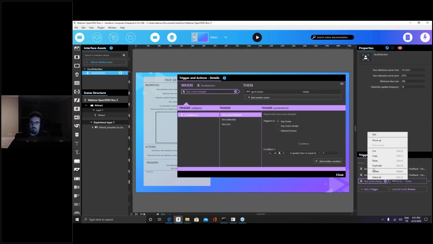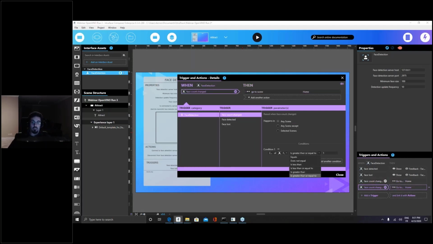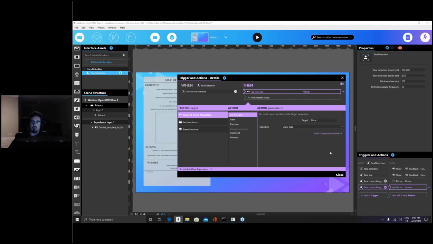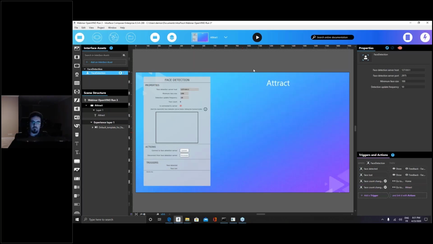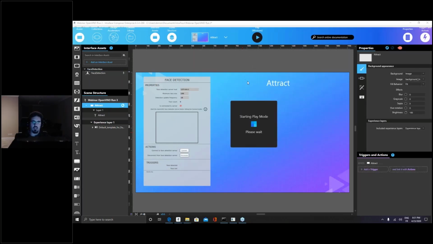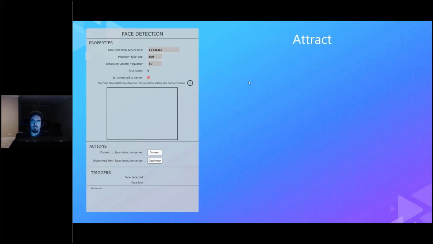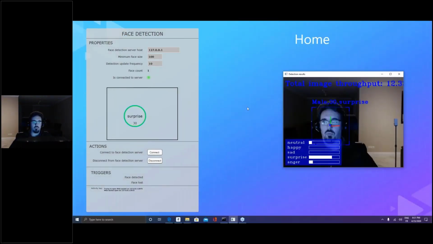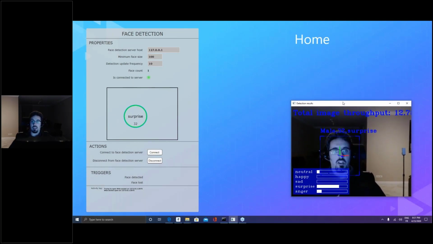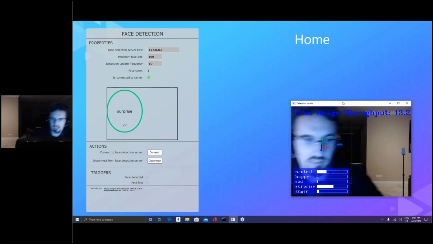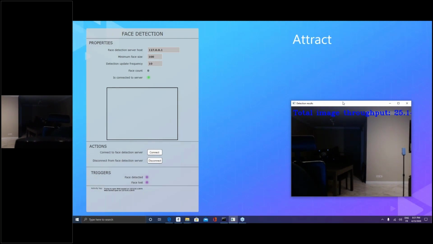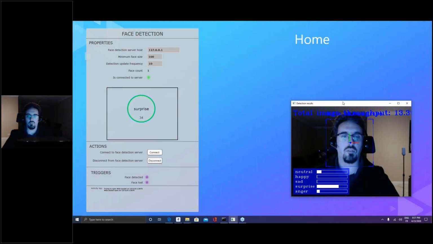I'm going to duplicate this action to make the reverse, the opposite. When this count is now back to 0, I want to navigate back to my attract screen. All right, let's test this quickly. So obviously I am in front of the camera right now, but if I connect, I'll go to the home. If I get out of the camera, it goes back to the attract automatically. If I come back, it goes to the home.